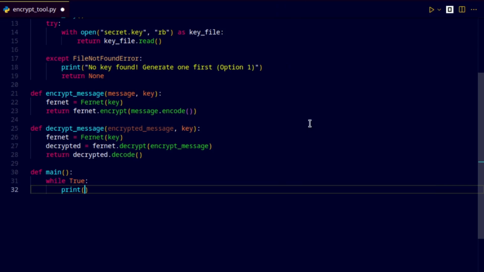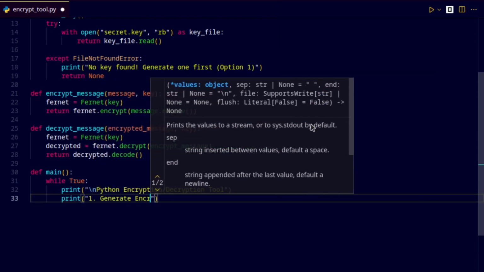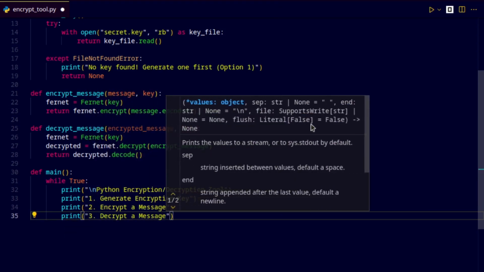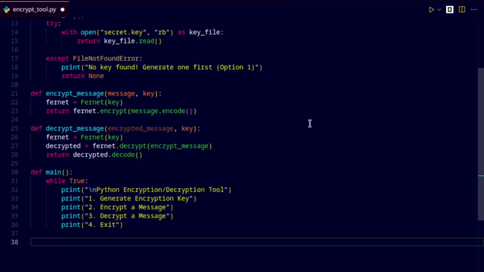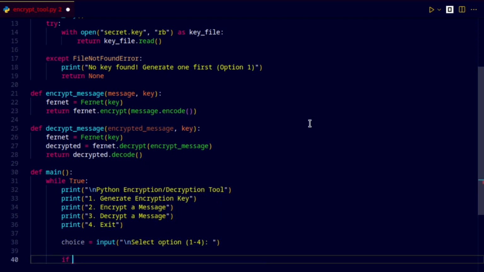Now we're connecting everything together into one clean application. This while loop keeps the program running until the user chooses exit. Option 1 generates a new encryption key.